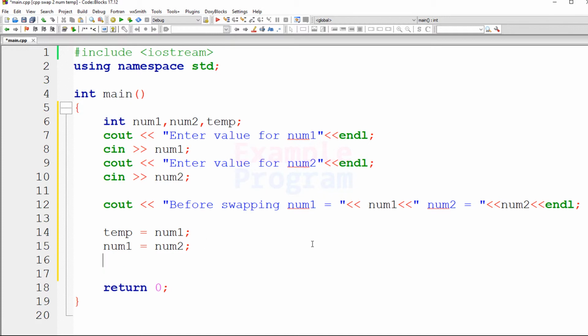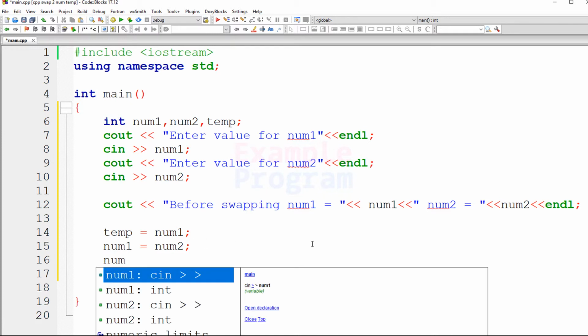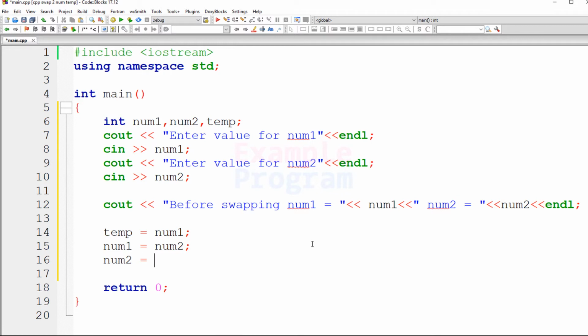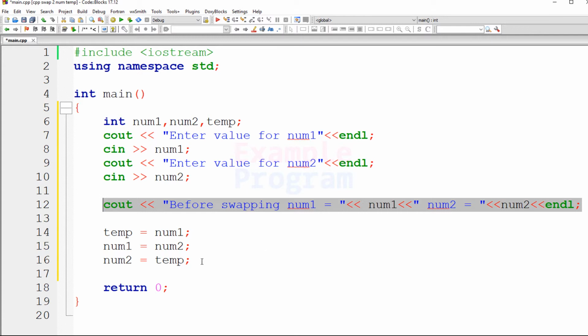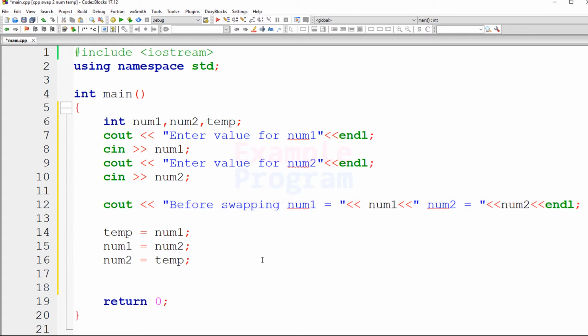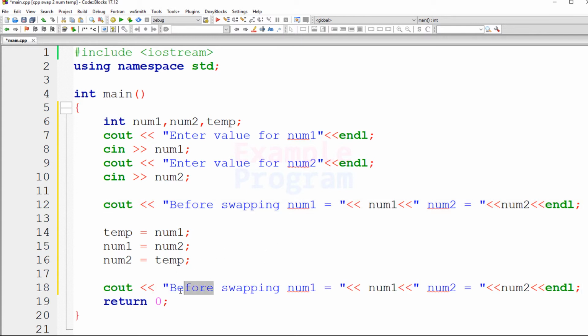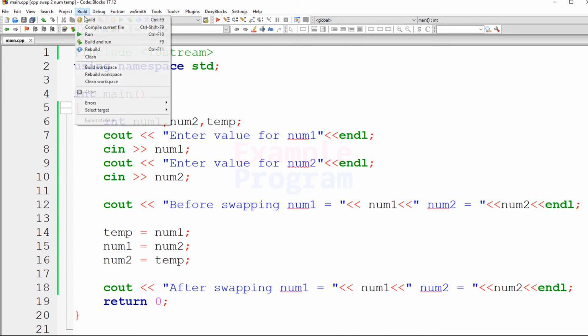Now the last thing that we do is we will store the value which is present in the temp variable in our num2 variable. So it will be num2 equal to temp. Now we have swapped the numbers stored in this num1 and num2 variable. Now let's print out the message. So I'm gonna copy this cout statement and I'm gonna paste that here, and I'm gonna say after swapping. Okay, now we have written the program. Let's build and run this.